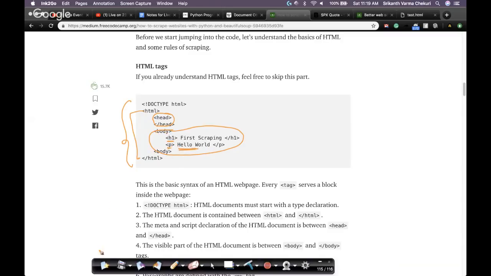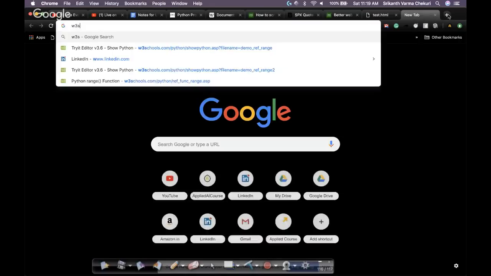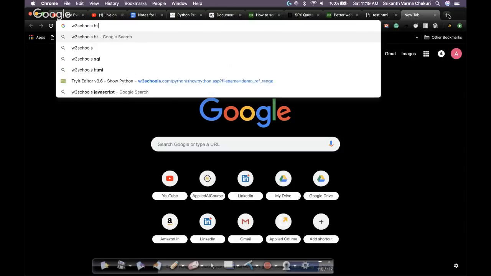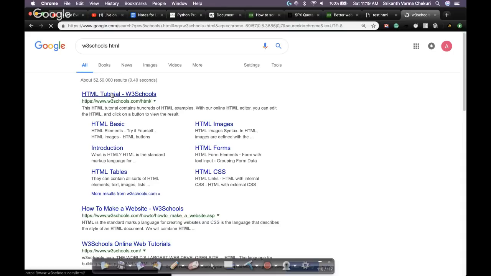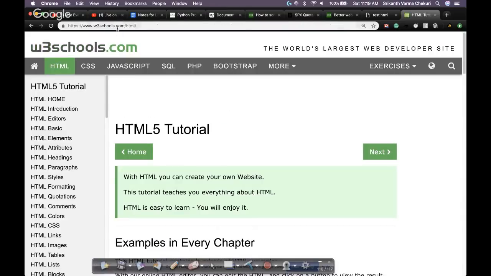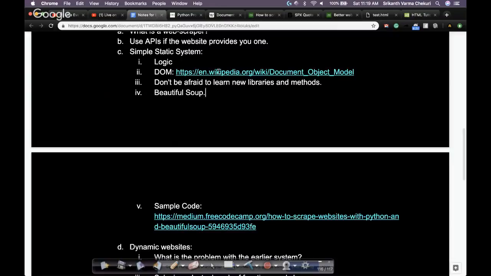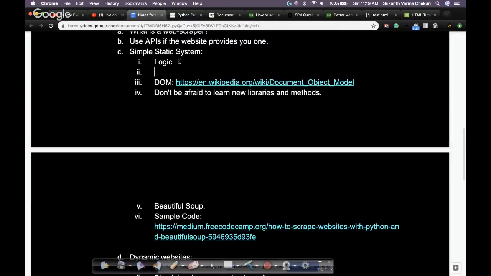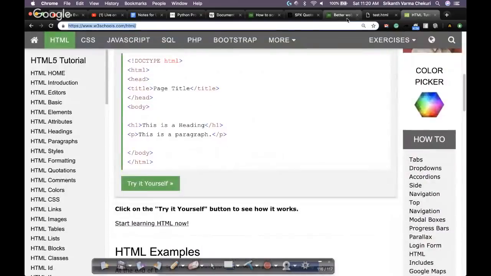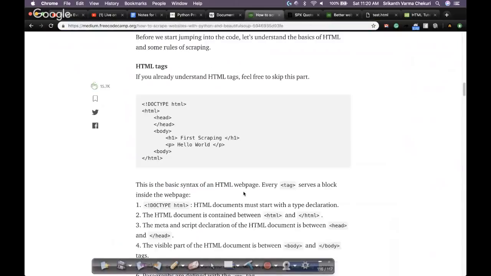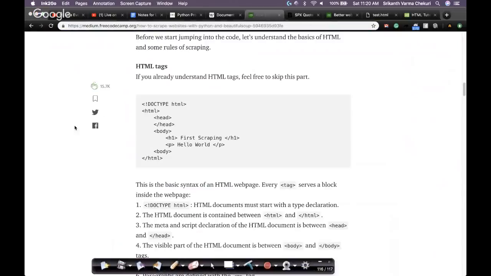If you want to learn more about HTML, there is a very good source called W3 Schools. I'll provide this link also. This is a very nice set of brilliant tutorials if you want to learn HTML. Let me add a link here so that I can share this doc with you and I don't forget it. This will tell you everything about what HTML is and what each of these tags mean. Just in the interest of time, I'm not going too deep into how HTML works.